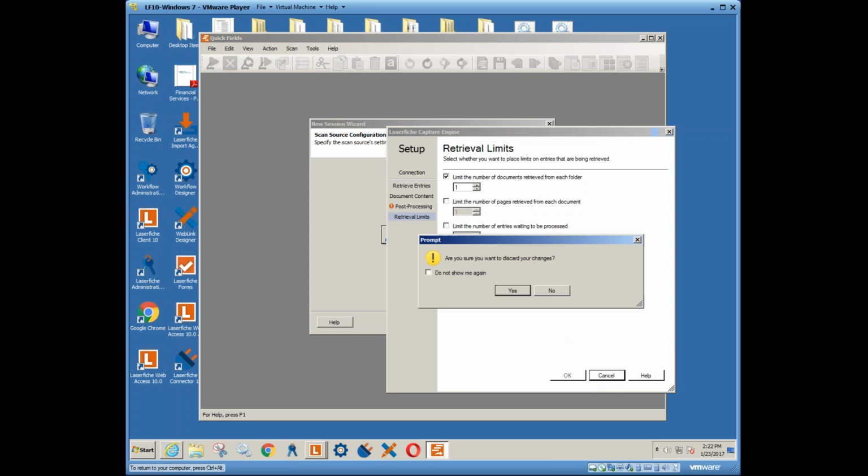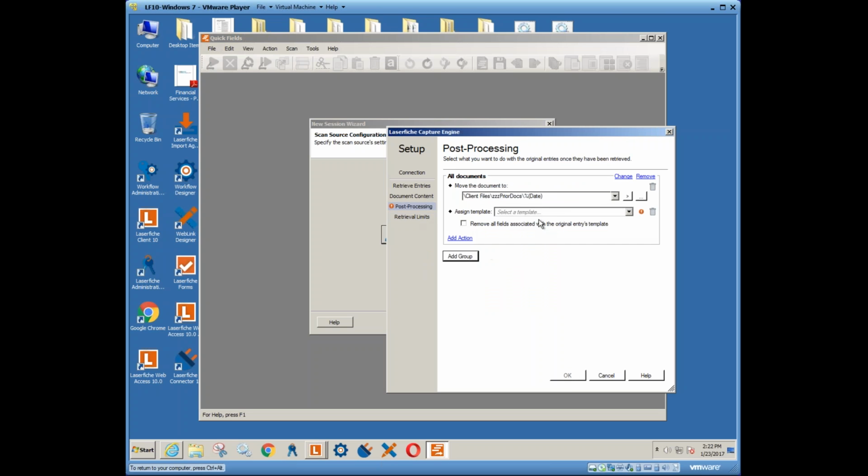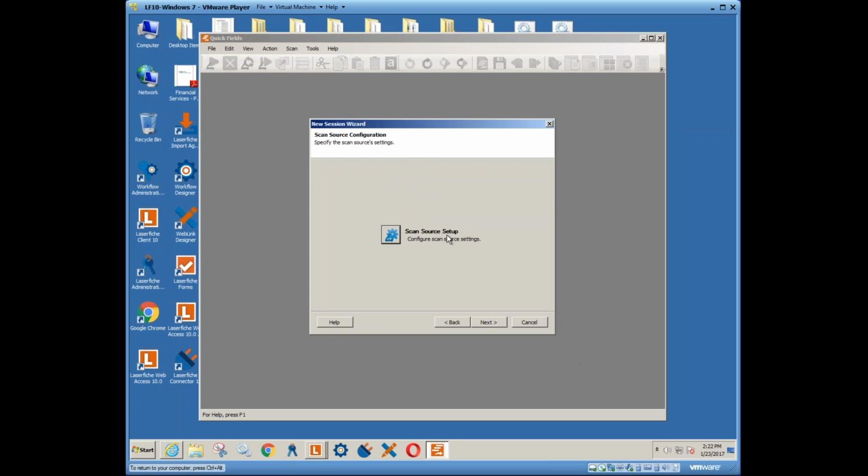With all that set, let's go ahead and say OK. Oh, I didn't set a post-processing setting. Let me delete that because it's going to bark at me. Okay, now that you set your scan source, how do you retrieve the documents and what are you doing as soon as they've been processed?